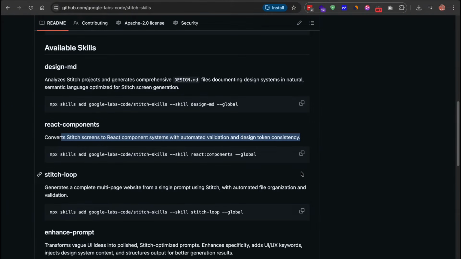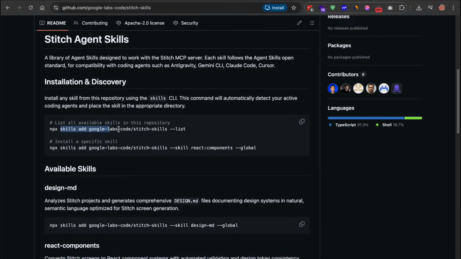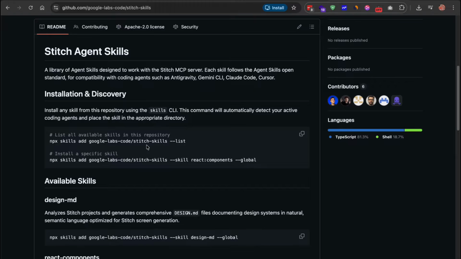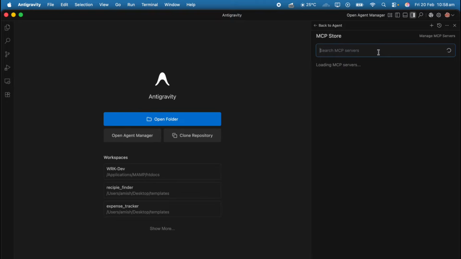You install these using a simple npx command, and you can install globally so any project you work on has access to them. Alright, so let me walk you through building something using this. I want to build a recipe sharing app. So the first thing I do is open Antigravity and make sure I'm signed in to my Google account. In the agent panel, I go to MCP server, search for Stitch, click it and paste in my API key.